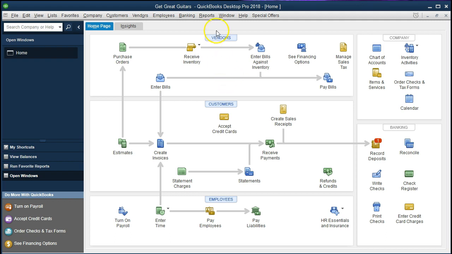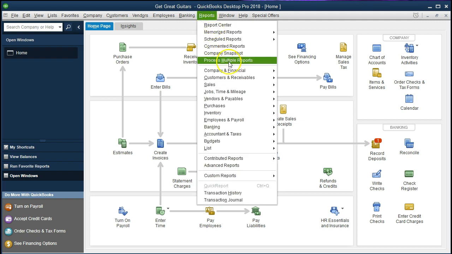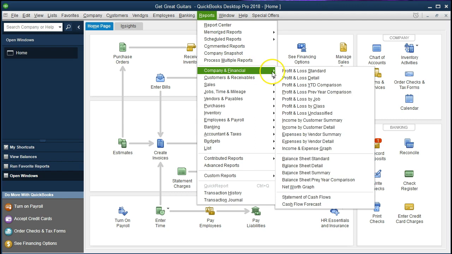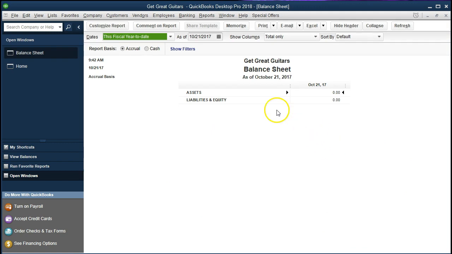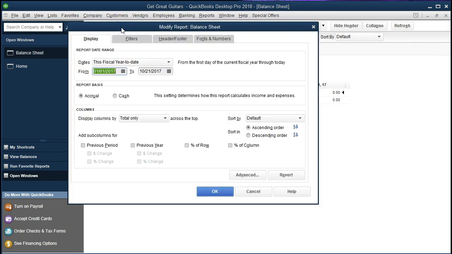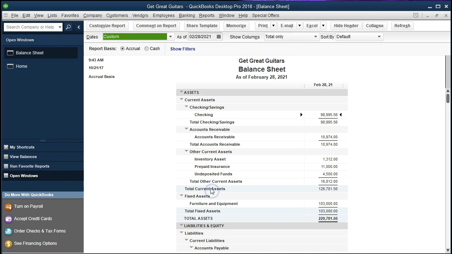So in order to see this, we will go to Reports up top. We're going to go to Company and Financial and scroll down to the Balance Sheet Standard. We're going to change the dates to the date range we are working on by going to Customize Reports up top. Dates from 01/01/21 to, well, let's make it 02/28/21. So January 1st, 2021 to February 28th, 2021. Okay. We see our balance sheet here.